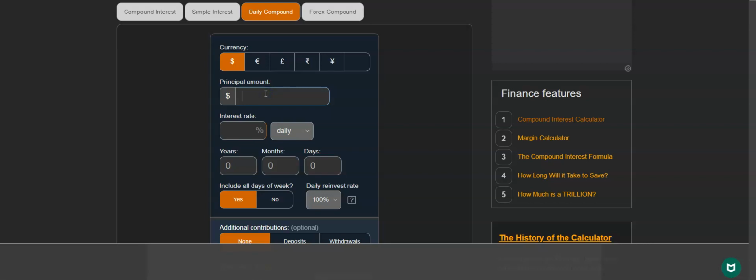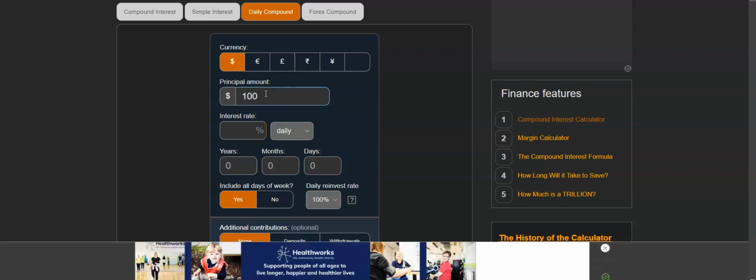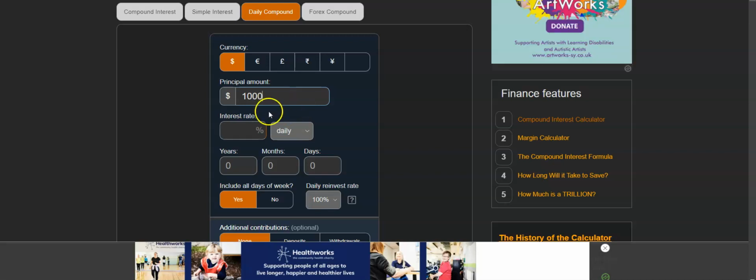In my case, I started with 100. Let's say you're going to start with 1,000, whatever the case may be. Just put the principal amount, the amount that you're going to start with. Then you select the daily yield, a percentage of this $1,000. For example, if you want to make 1% of this $1,000, that means every day you're going to make $10.